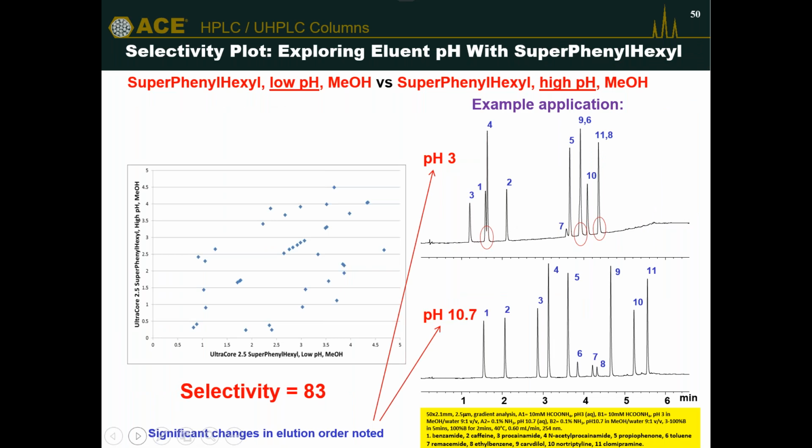So here you can see the scatter plots, the selectivity descriptor, comparing, actually in this case it's just the phenyl hexyl, but at low pH versus high pH. And we've got a selectivity of 83, so our peaks are all over the place, in a controlled manner, of course. But compared to pH 3, we are getting significant changes in elution order, retention time, etc. when we go to high pH. And in this case, again, it's 10.7. This is our favourite type of high pH application.